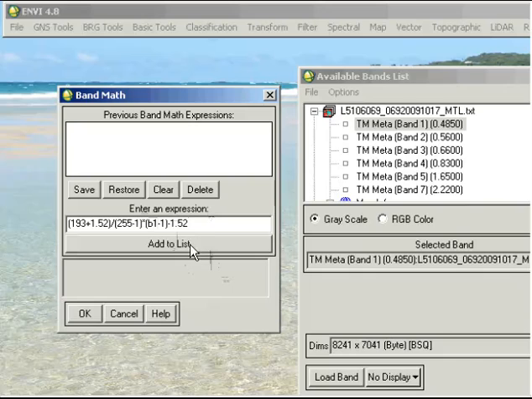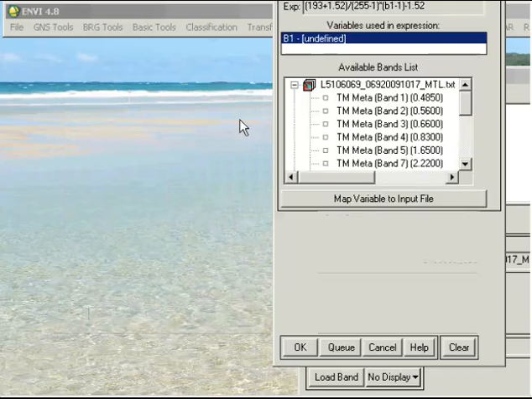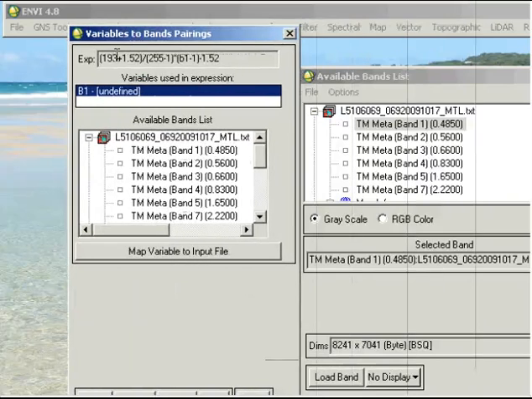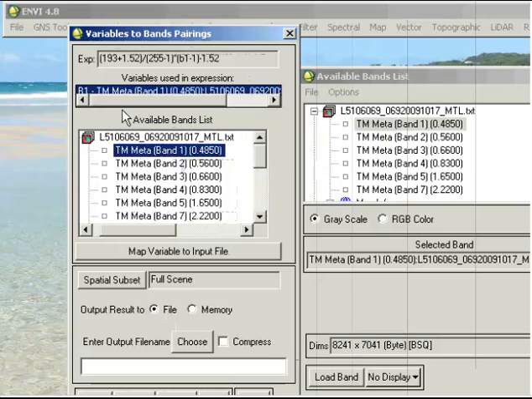So once you've entered that equation, all you need to do is press OK. And then it's asking me, okay, I've got a variable in that equation, which is B1, and what exactly is B1 referring to? Well, that's simply our Landsat Thematic Mapper band 1. So all I need to do is click on that there, and you'll see that it pops up at the top there. So it says B1 is Landsat band 1.